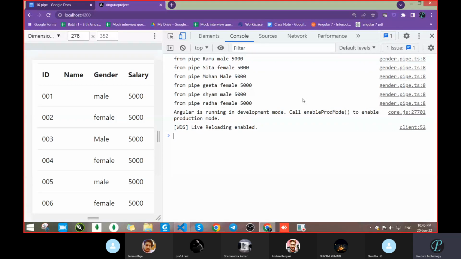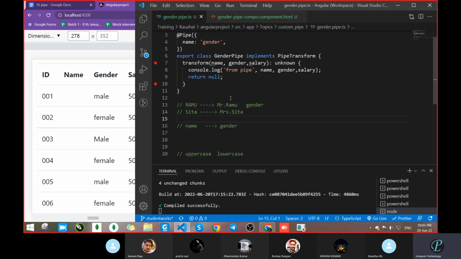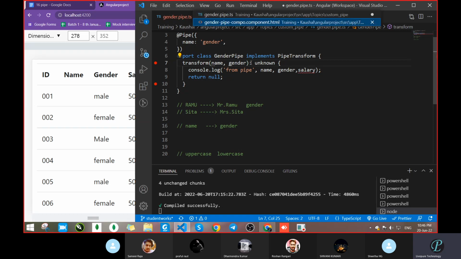Got it? So this way we can pass as many values as you want from the TypeScript page to the pipe. By this process we can pass all the values. Up to here, is anyone having an issue? How to pass the value from component to pipe? Clear or not? Because the main thing is pending now. Up to here, it's clear. Okay. Next, let's remove this salary. I don't want this one. Otherwise, you will get confused.